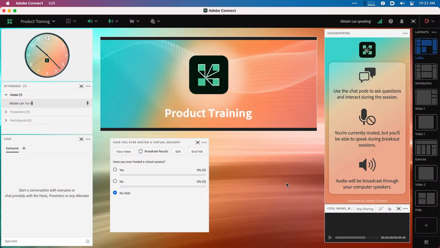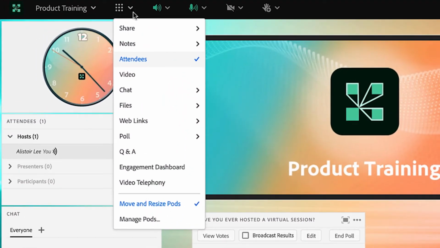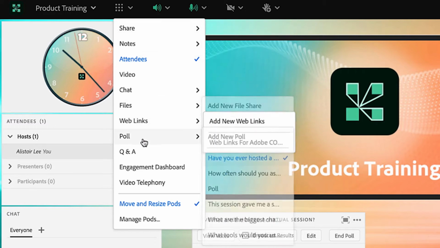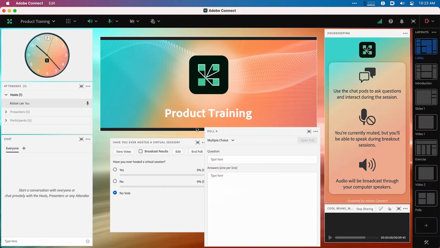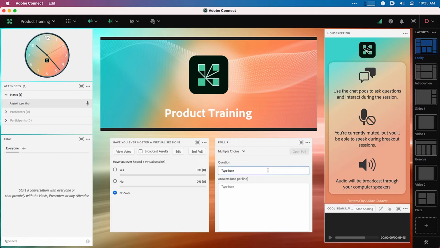Adobe Connect is unique in its ability to enable the host of a room to define the experience for all participants. All functionality in Adobe Connect is delivered through pods. There are pods for sharing your webcam, uploading content such as PowerPoint slides, images, MP4 video, and PDF documents, pods for chatting, polls, and more. These pods can all be resized and placed exactly where the host wants, or hidden completely.